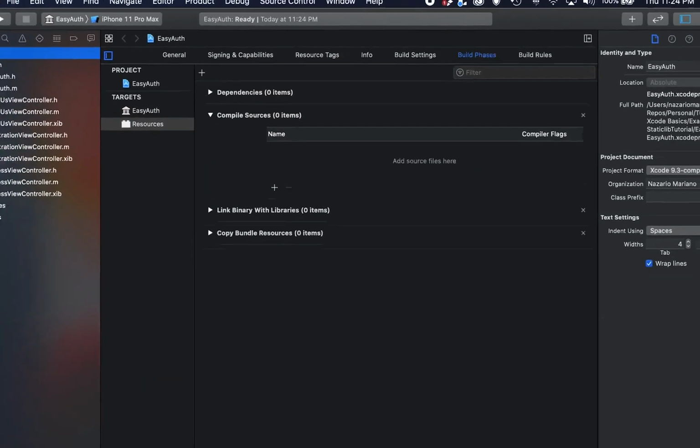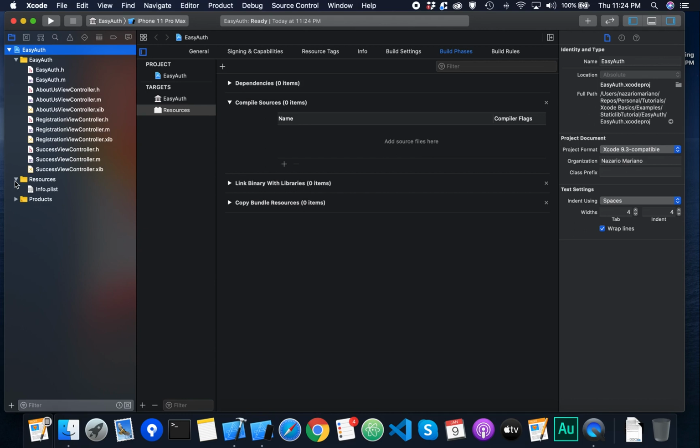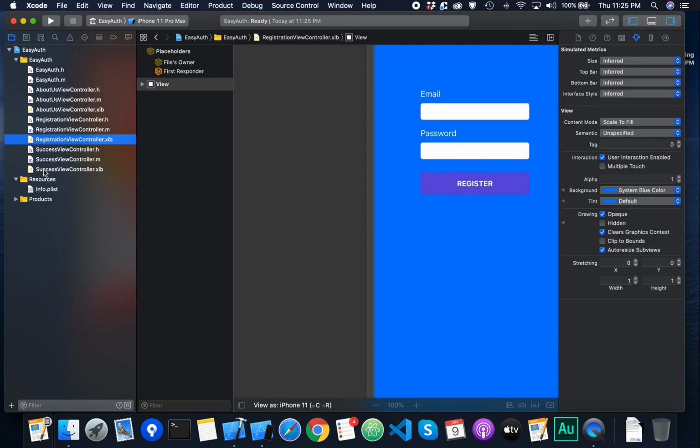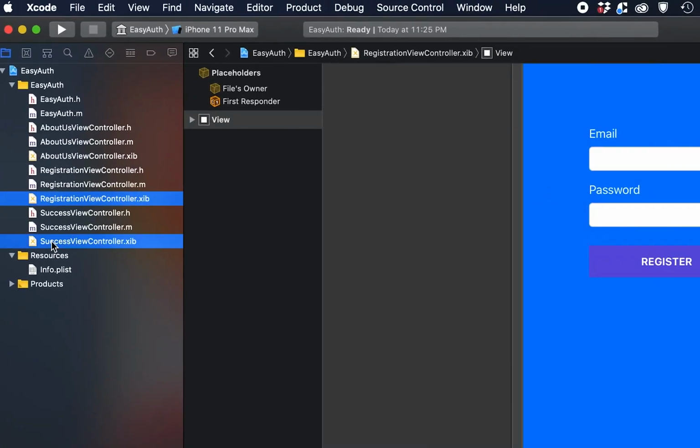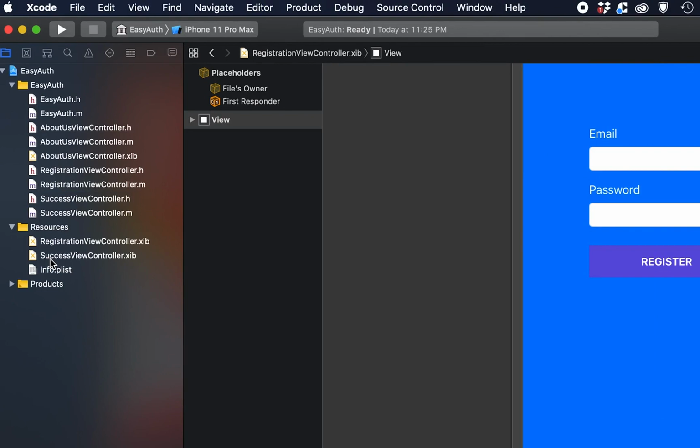So Xcode added the resources group. Here in the Resources group, we will move the XIB files that we want to be protected. I'm going to move the registration and the success view controllers. Okay, let's build the library and build the bundle targets and see what we got. Before building the bundle, I'm going to make sure that I have set the base SDK to iOS in the build settings for the resources bundle.